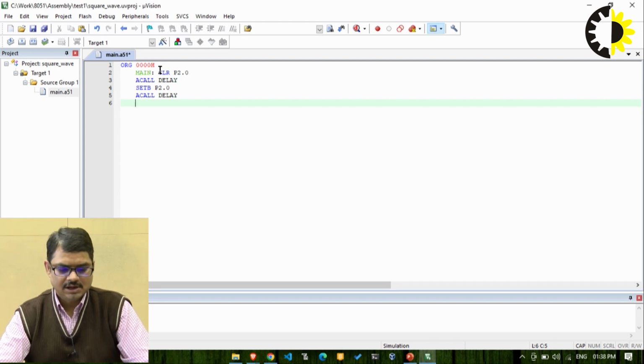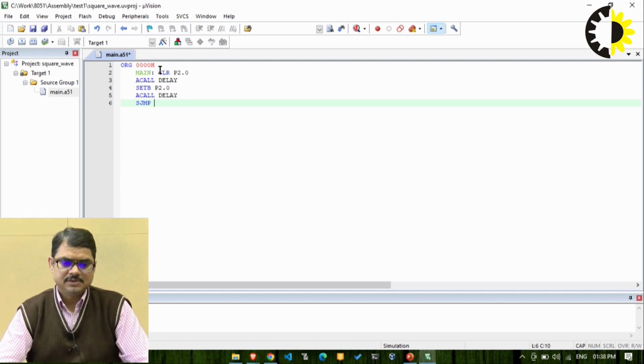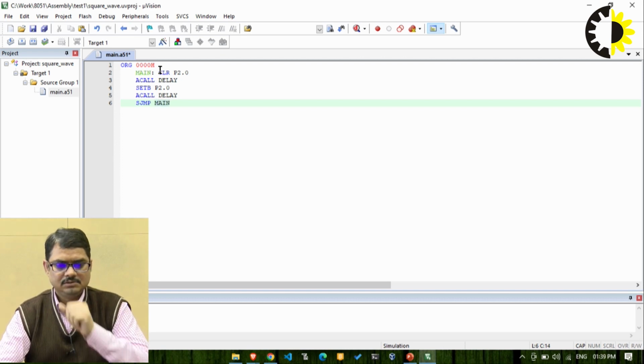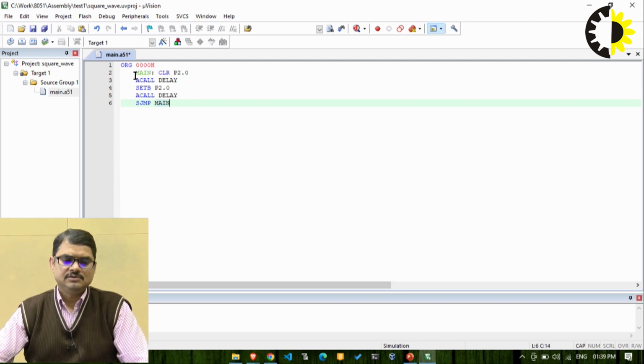So here I am using SJMP instruction, that is short jump. The range of short jump is 128 or 127 bytes in both directions. Short jump, and we want to jump at the label, sorry, which is named as main. So this is our main program.